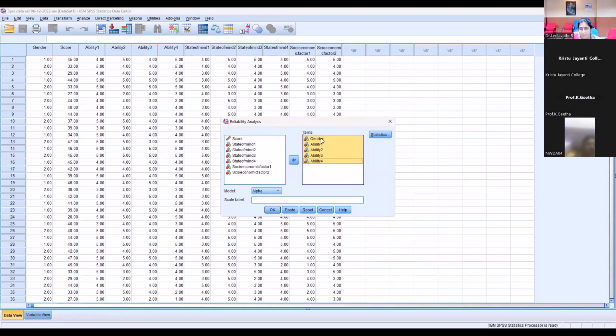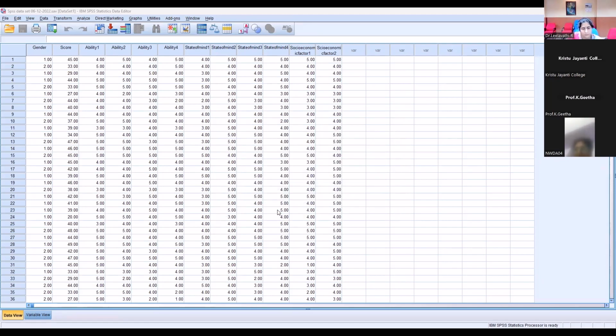Now I don't want gender. Don't go for reset and don't do it again. You can click here, and if you press this icon, it will go back. So now I want to check only for these 4. I'm giving the heading called ability. I'm defining this one, ability. So click here.